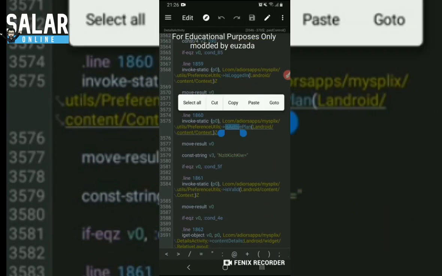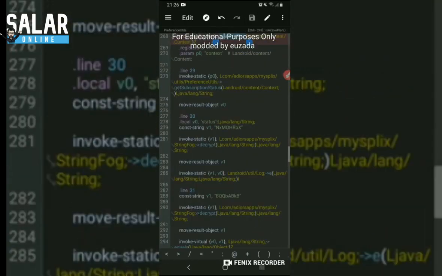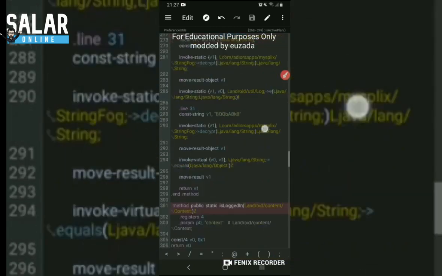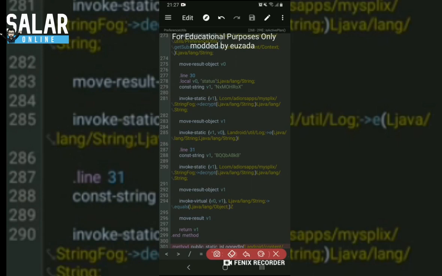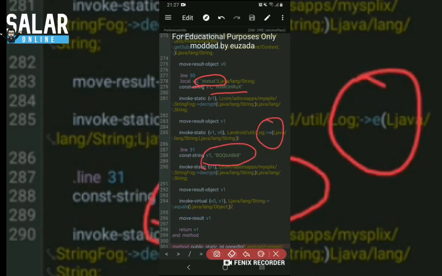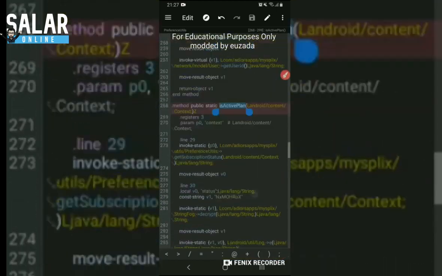I am active plan. Let's go inside. The active plan is going to take another context, and this context, if you check, is going to check two values. It is going to check our status value, which is this value here, and it's going to check the decrypt value that exists here inside this log, which is an input to Java. The output is a number, and it's going to say whether they are equal. If they are equal, yes, you are active. If they are not equal, you are not active. Okay, doesn't matter. Let's go here and do the same.